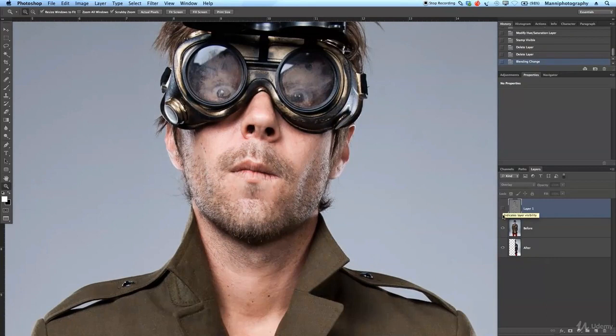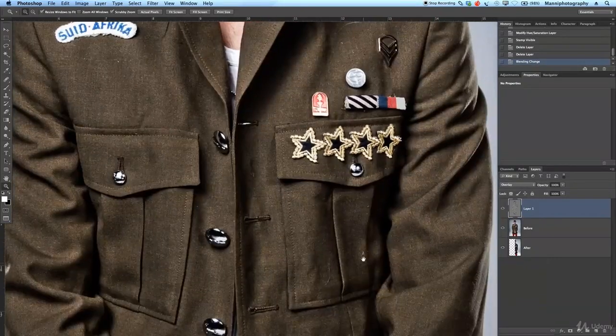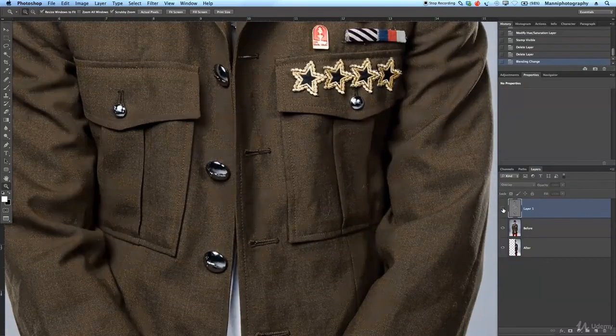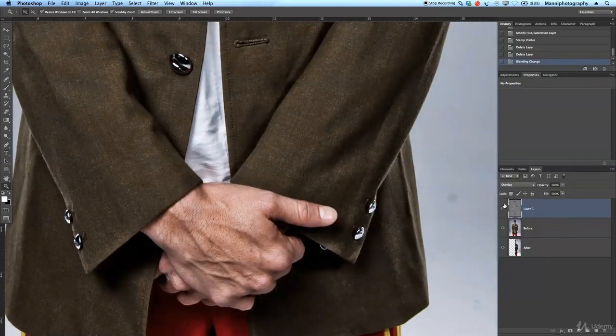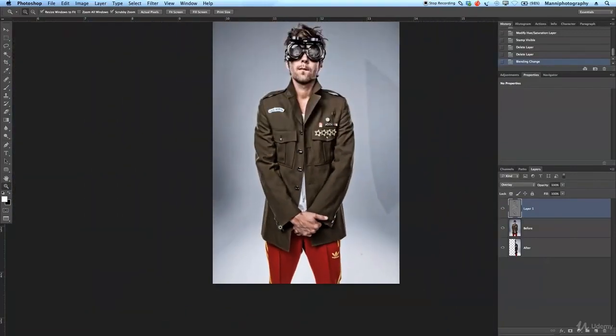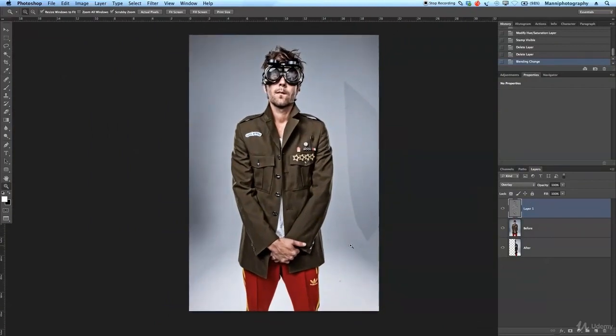So here's a before and after again. Let's go a little bit down here on his clothes and his coat. So before and after. Way more detail than we had before. Okay, so let's zoom out a little bit again. As I said, obviously this is applied onto your complete image. If you want that effect, you're welcome to do it on your complete image.